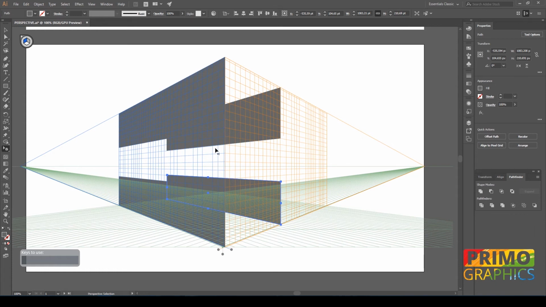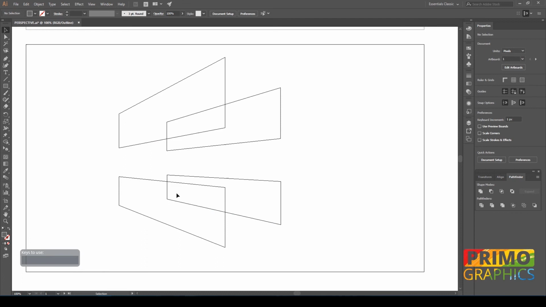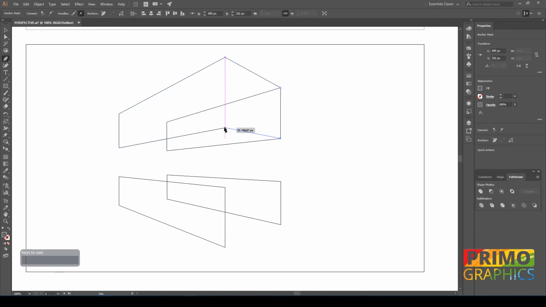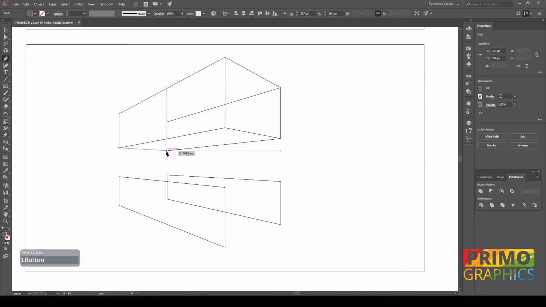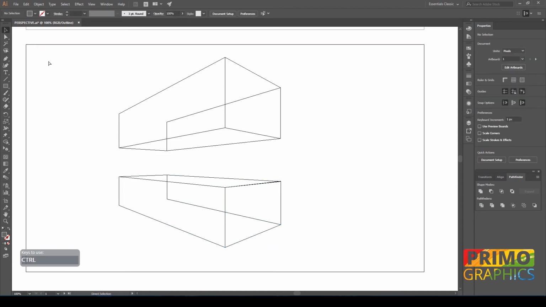To create a 3D-like shape, we're going to use the Pen tool. To get a better view of what we're doing, we're going to press Ctrl-Y, which is the shortcut for the outline. To create a 3D shape, we're going to combine the right side of the cube and we're going to combine the floor of the cube. We're going to repeat that step for the upper side of the cube and the right side of the cube. Now that we are done, we're going to press Ctrl-Y again to get a normal view.